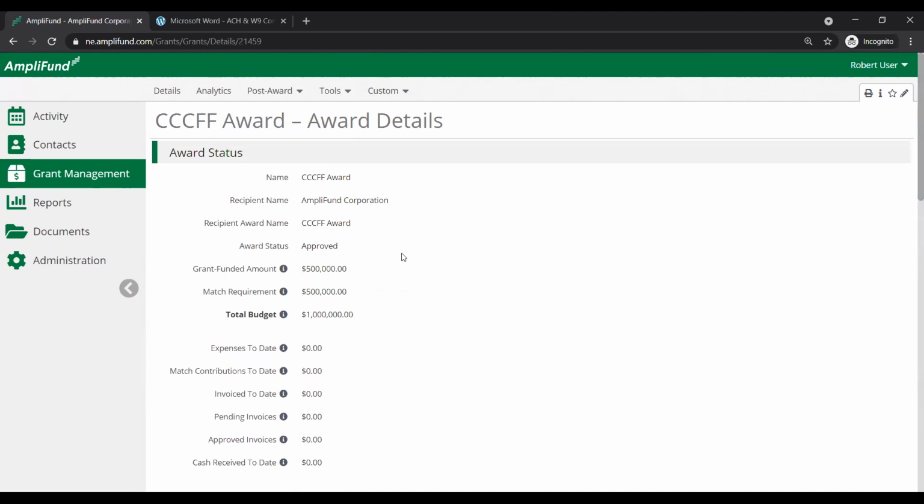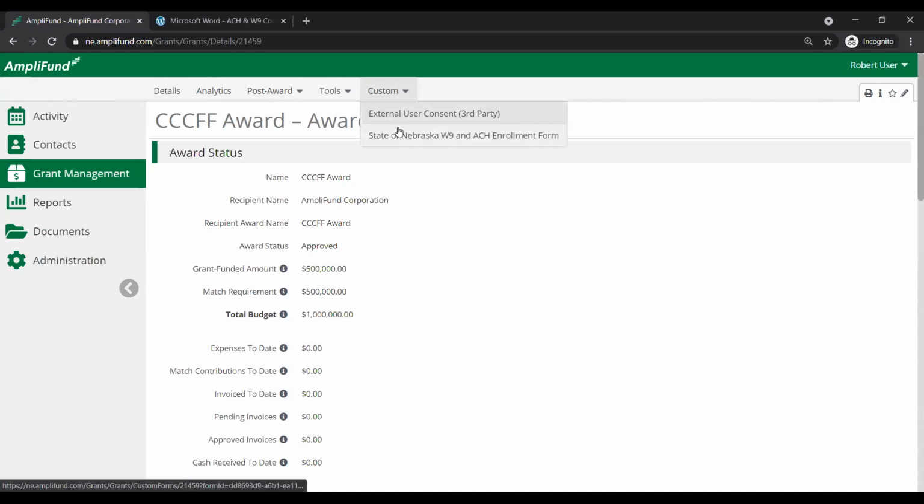In addition to filling out that recipient grant manager field, we talked about how to access and fill out the State of Nebraska W-9 and ACH enrollment form. You click on the form here. If you're updating the form or if you've never completed this form before, then you create a new form and upload it into that section that we just looked at.